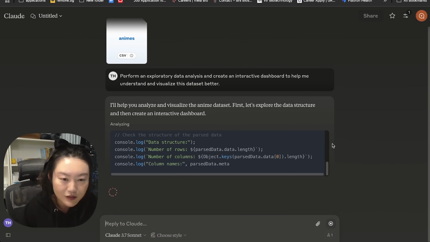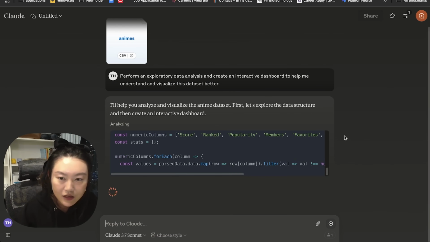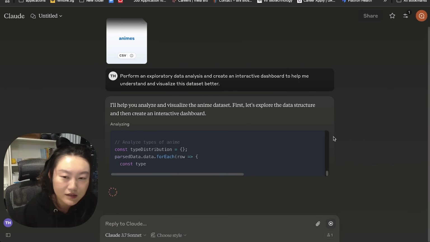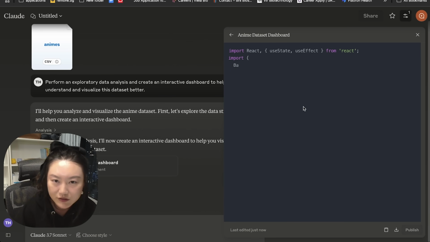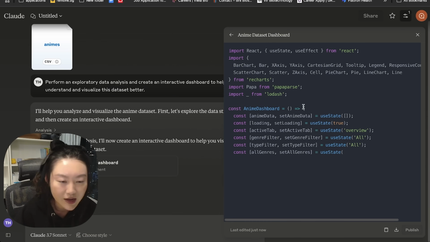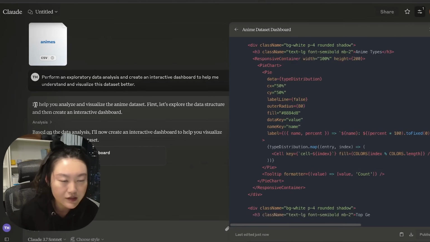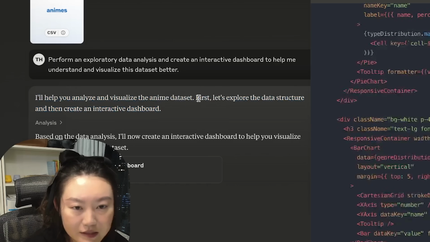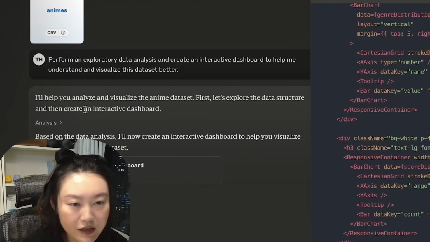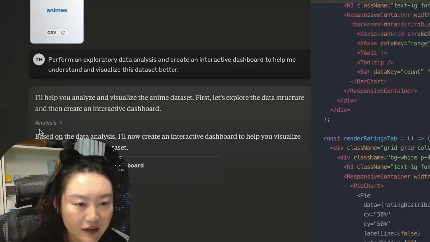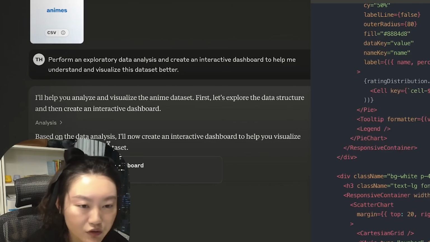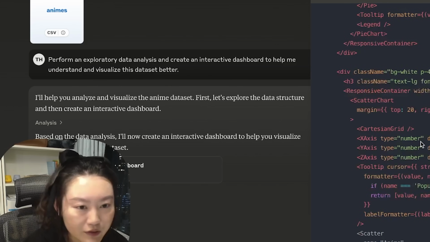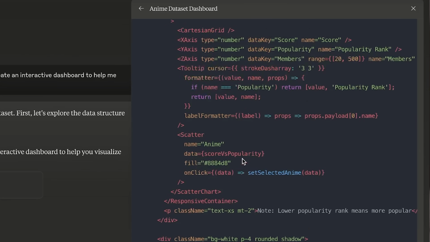So it's sort of doing its analysis, doing its thing. You can definitely see that Claude is slower for sure compared to something like OpenAI. And we have our little artifact. So it looks like we're doing things in React. It's telling you what it's doing. So it says, I'll help you analyze and visualize the anime data set. First, let's explore the data structure and then create an interactive dashboard. Then after an analysis, based on the data analysis, I'll now create an interactive dashboard to help you visualize and explore the anime data set, which is what we're doing right now. And it's currently creating the dashboard using React.